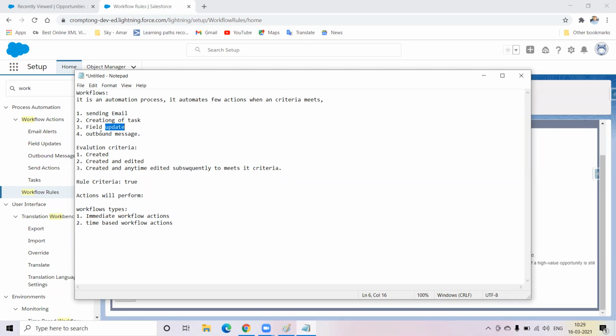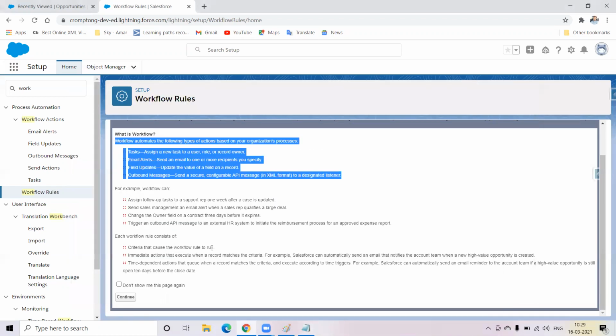Outbound message means it will send information outside of your Salesforce app. This is a basic level of integration part. Outbound messages are nothing but an integration part. Anyway, let's come back.